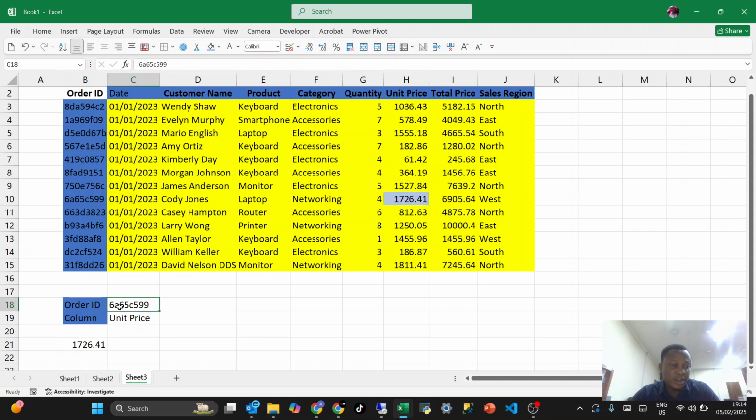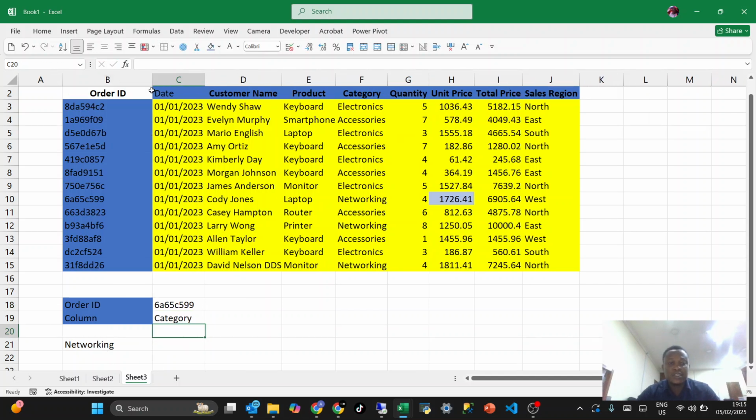So the unit price for this order number is 1,726. If you want to get the product for this order number, let's just put product here. So the product for this order number is laptop. For the customer for this order number, let's put customer name here. The customer name is Cody Jones. And the category is networking. All right, so that is it concerning INDEX MATCH.